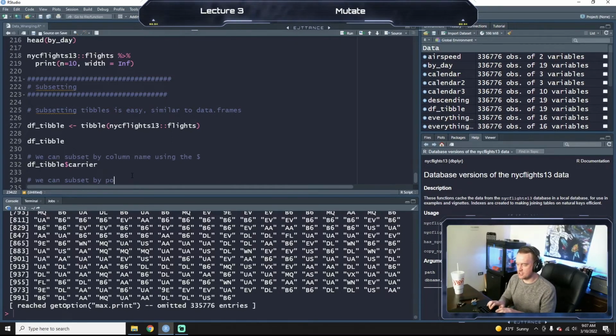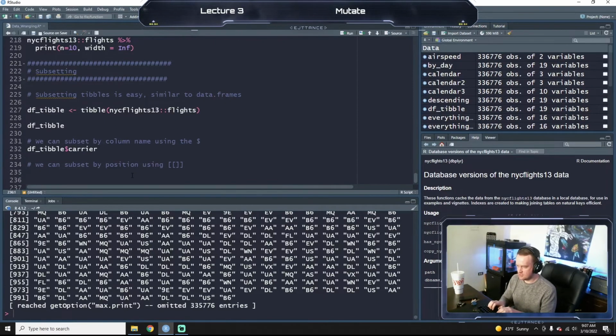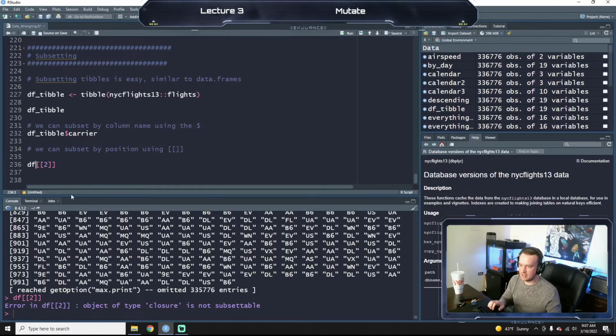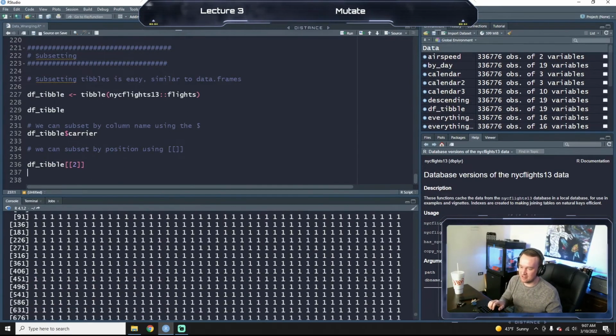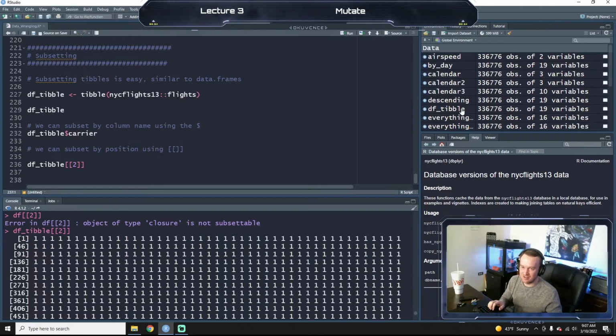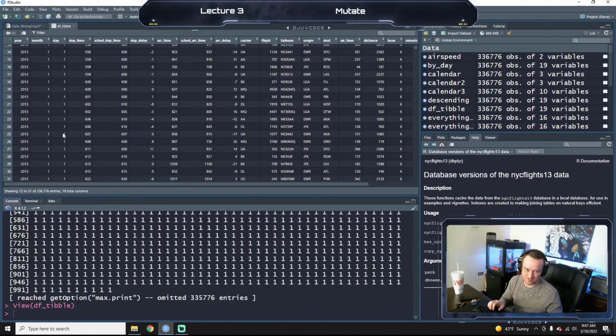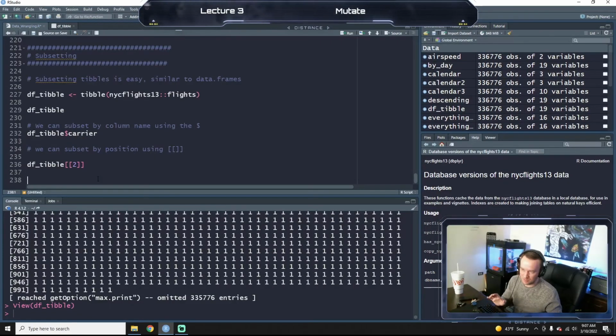subset by the position using square brackets. So we'll do column 2 and look at that data. Man, I am forgetting to use the right data, the right tibble. Data frame tibble number 2. And you can see this is kind of not a great example because the second column is the day. So we just get a whole bunch of ones, which is the 1st of January. But just as an example, you can do that.